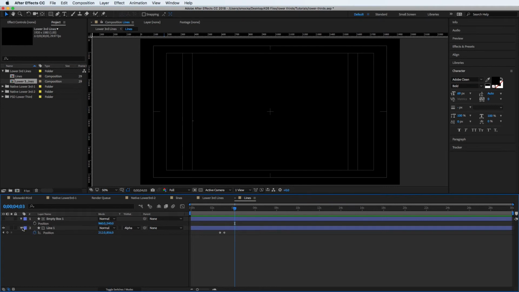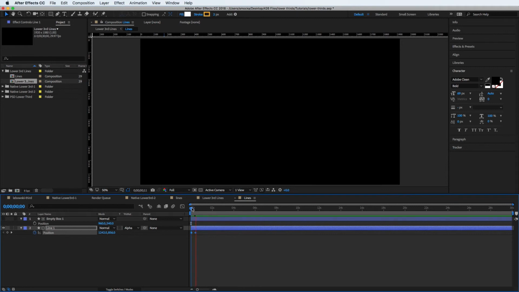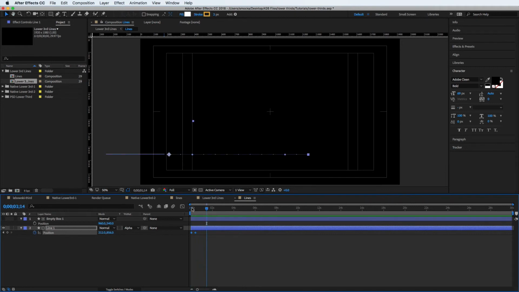Spin that down. Actually, just hit P. That'll be easier. And I'm going to select both of those keyframes, and I'm going to drag them all the way over here. So the first one is actually taking place when we're in our first frame. Go a little further there. There we go. So from the beginning, that animation's happening.